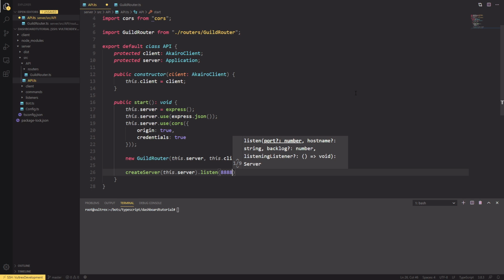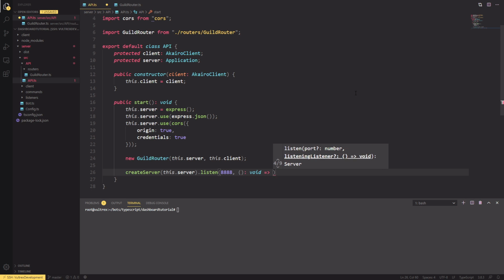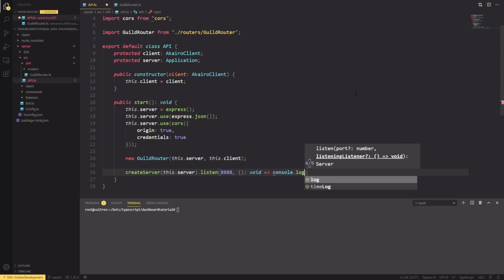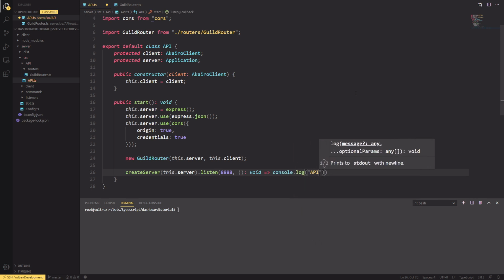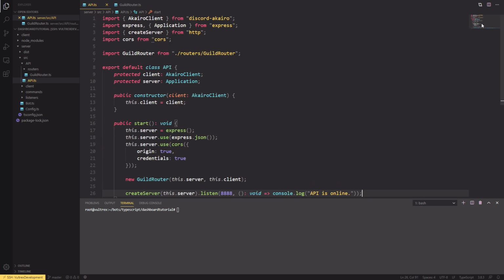And then we can have a function which will return void, and we'll just console.log "API is online", like so. And that's our API file.